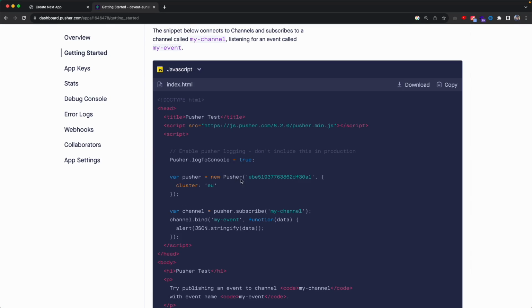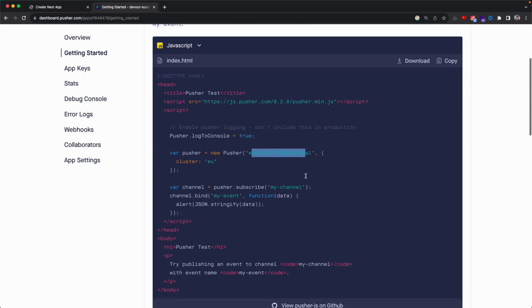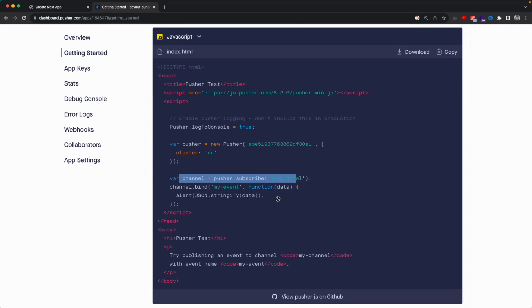Here you see you create a new Pusher instance with your app key and then you subscribe to the channel and bind yourself to an event and get the data from there. And that's exactly what we'll do right now. So let me just copy right here this Pusher instance. So this var pusher = new Pusher, where we create a new Pusher client.